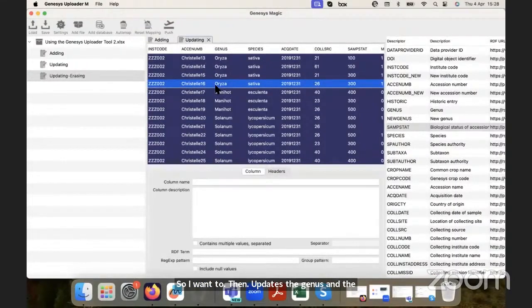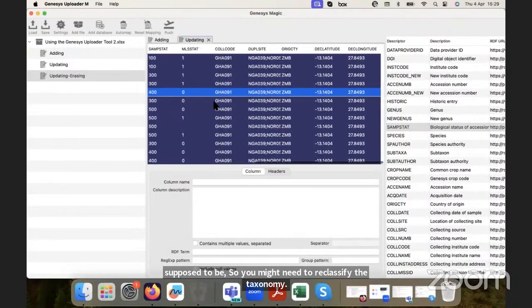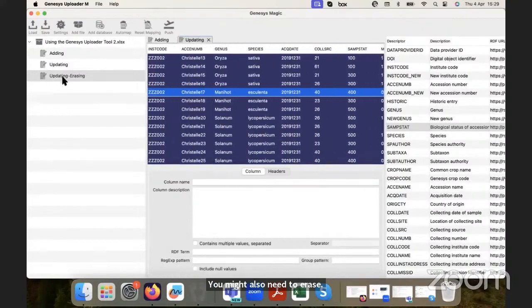Sometimes in your gene bank, your curators might realize that some species have been misclassified, misidentified. Maybe the genus Manihot, this accession number 17 is supposed to actually be Oryza sativa. Maybe all of them were supposed to be Oryza sativa. So you might need to reclassify the taxonomy. You might also need to erase some data. So how does that happen in Genesys?